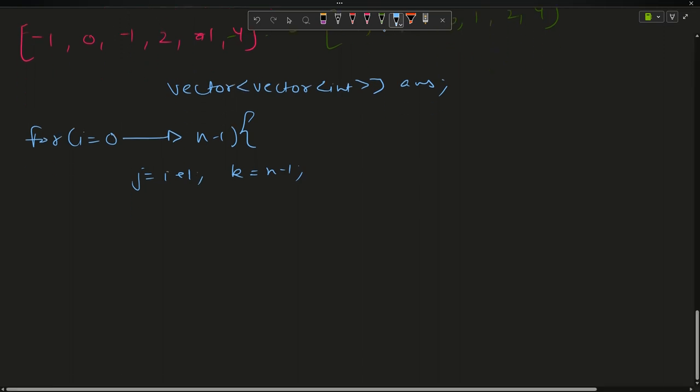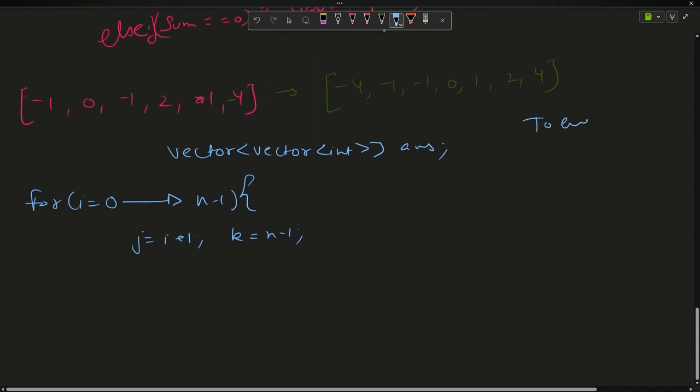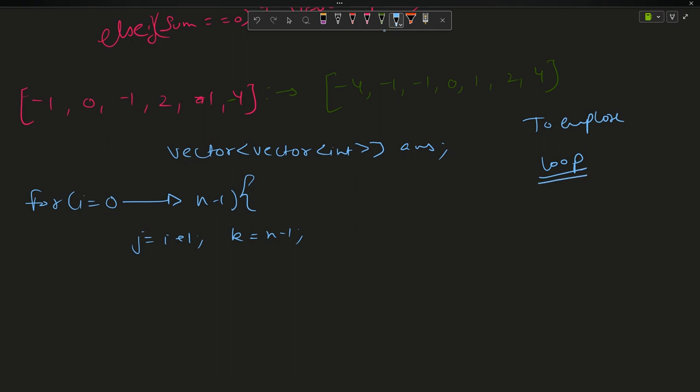Now I will have to explore all the cases. To explore all the cases, I will take the help of a loop. Up until when will j increase? My j is here, my k is here, and my sum is I plus j plus k. Suppose I move my j here and my k here, and again I move my j here and my k here. Do I need to iterate now, when k is smaller than j? See, the operations will now be repeated.